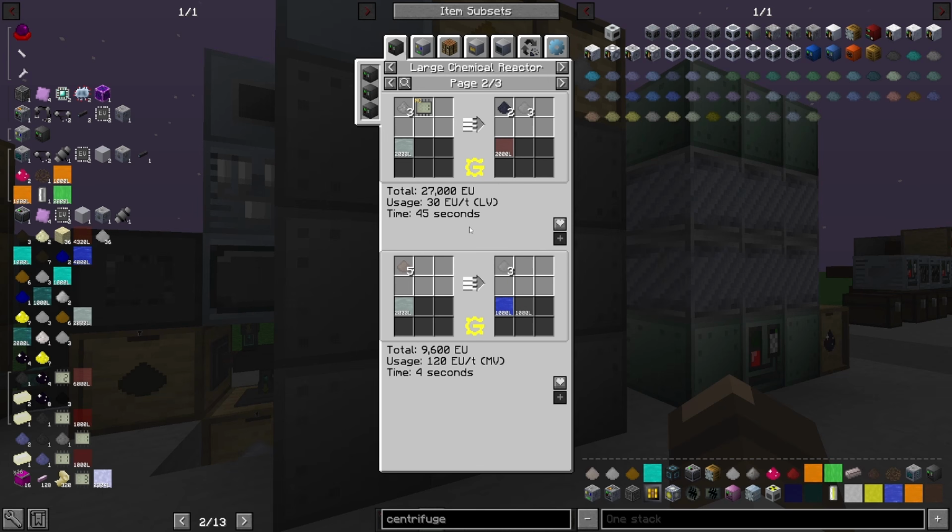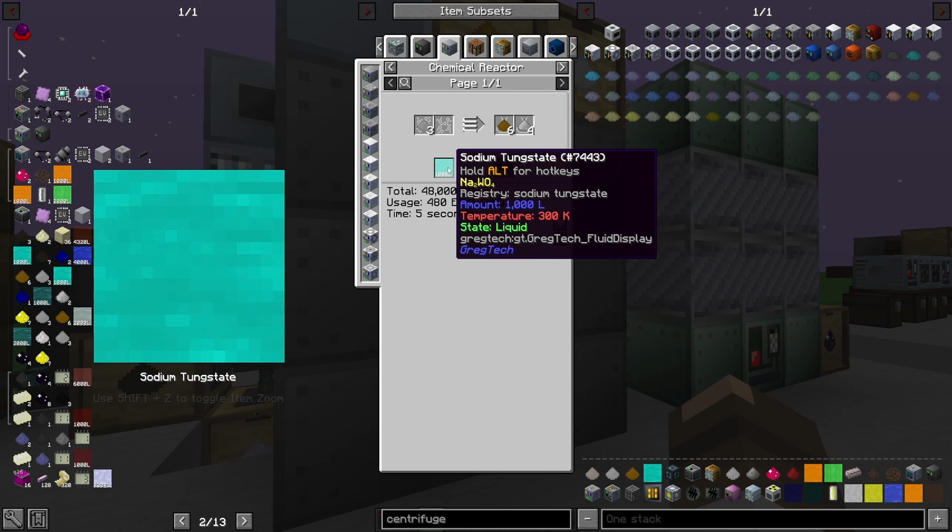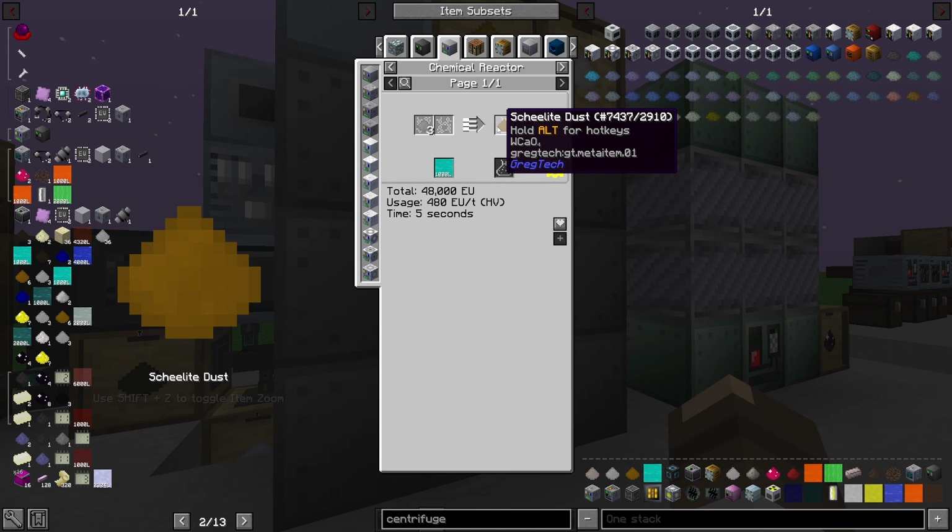But you only need so much of this, maybe a stack at the most, because this actually recycles. This loops in the system. So you take that, the sodium tungstate we talked about earlier, you get something called scheelite. You're actually going to be getting way more scheelite from Mars once you go there.